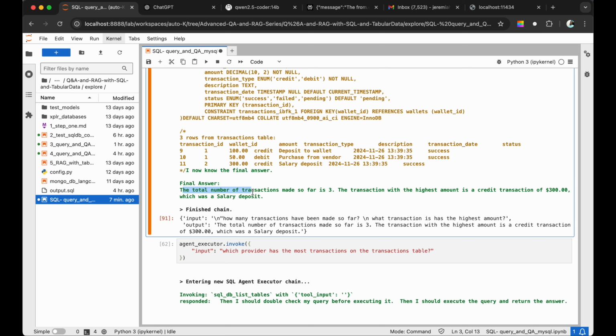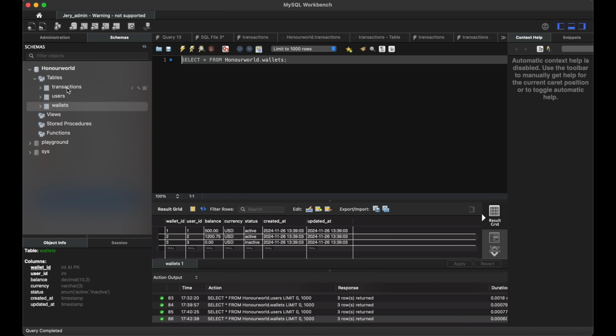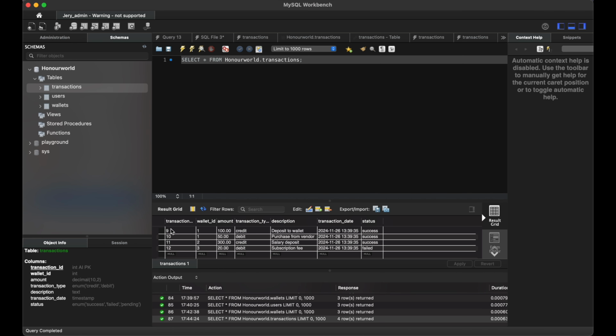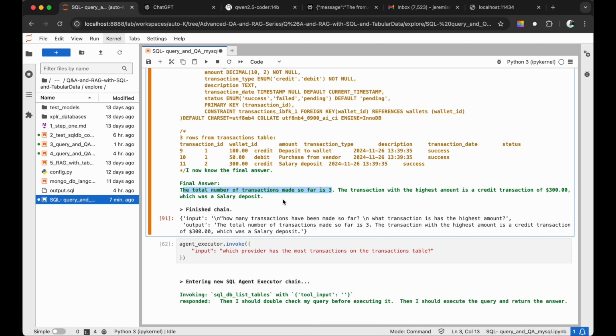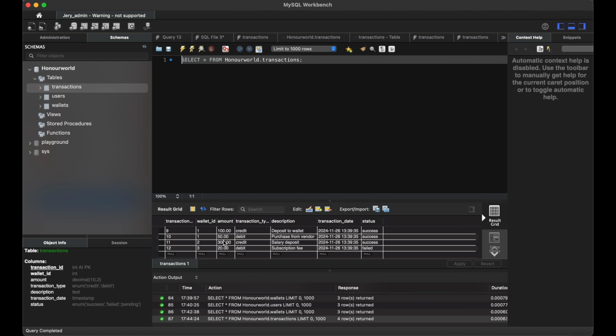The total number of transactions made so far is 3, of course, because that's what we see from the table. If we check again, we know that the total number is in fact 4, but not 3. So it got this wrong. Total number of transactions made so far is 3. The transaction with the highest amount is the credit transaction of 300, which is a salary deposit. So let's check. The highest amount here is 300, which is correct. It's a salary deposit, which is also correct.